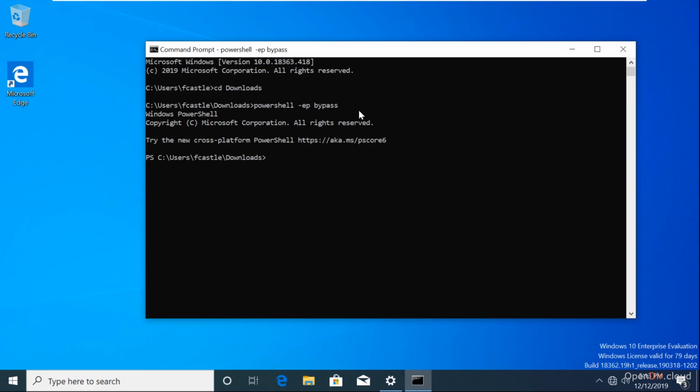Now, something to note about execution policy is it's not for security purposes, right? The reason that execution policy exists is that it's just there to stop us from executing scripts that we don't want to, like accidentally executing a script. So we're specifically saying, hey, just go ahead and shut that off. So we're going to bypass it here with PowerShell EP bypass. And this is pretty common. You're going to see this a lot if you utilize PowerShell.